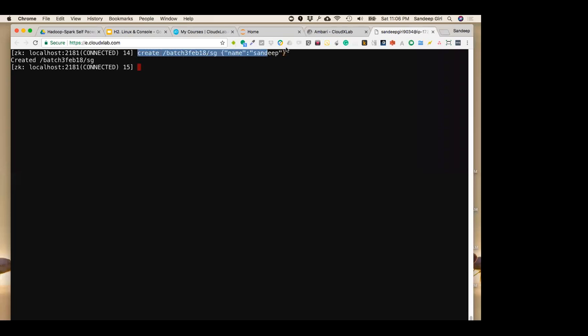All right, so that's pretty much for today. We'll continue from here tomorrow. We are going to go over ZooKeeper tomorrow, and probably tomorrow we'll finish ZooKeeper and start with HDFS. So right now what we have done is we have just learned to create Znode. We will do the hands-on tomorrow.